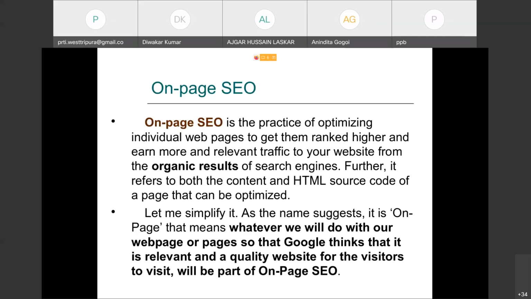That means whatever things are there inside the page, according to that your search engine result will be optimized and your website will be ranked high in the search engine result page. So this is on-page search engine optimization. Whatever you do with your keywords, images, gallery, and videos, it is inside the web page.